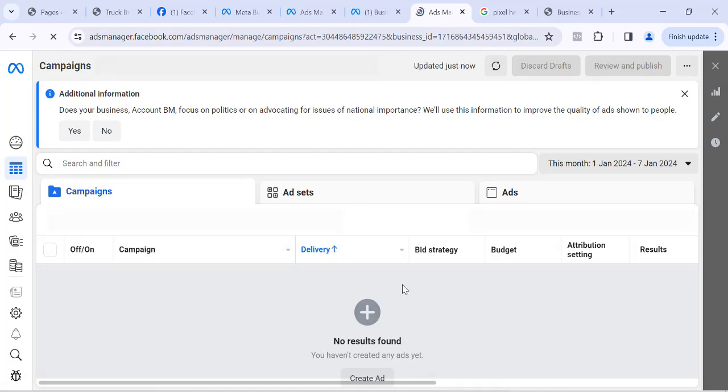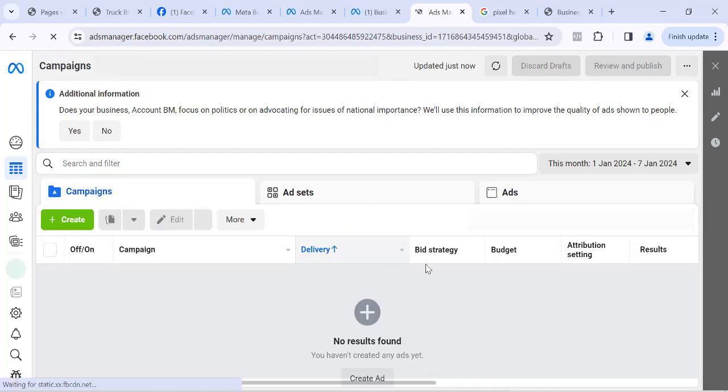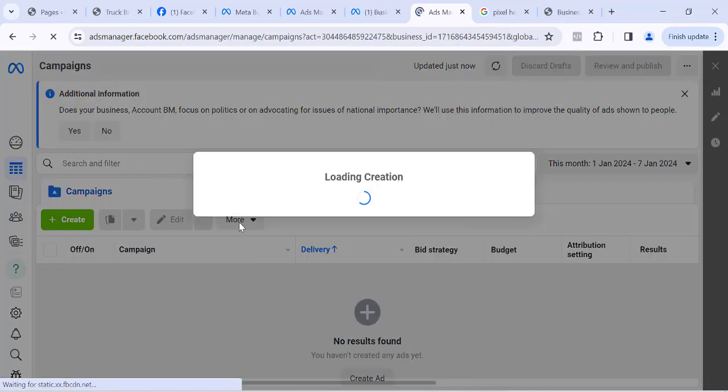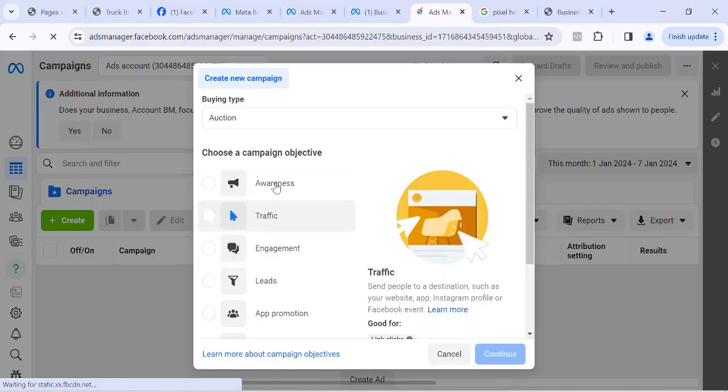I've talked about how to set up your business manager. You can check that in my previous video. So now I want to run an advert, so I'll click on create. In my last video too, I also talked about the different adverts you can run on your website. So once you click on this, these are the different adverts you can run.